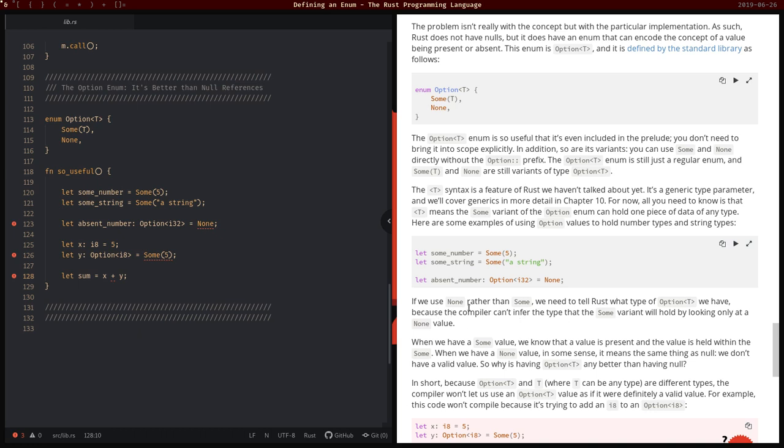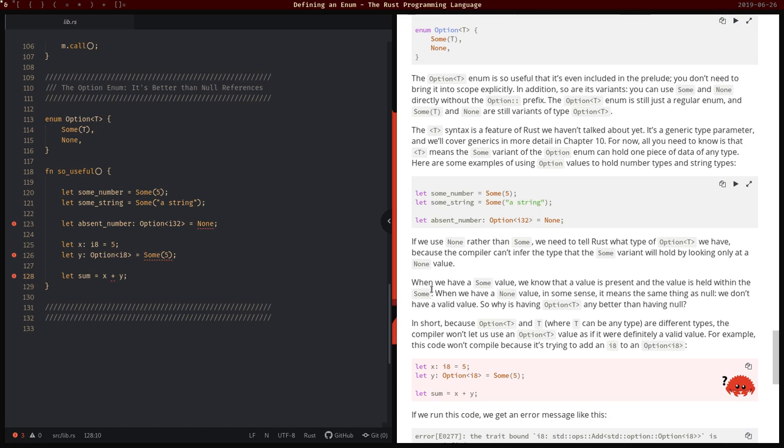Okay, here we go. If we use None rather than Some, we need to tell Rust what type of Option<T> we have, because the compiler can't imply the type that the Some variant will hold by looking only at a None value. Okay? Oh yeah, the compiler can't imply... That's harder for me to understand when I say the wrong word. The compiler can't infer the type that the Some variant will hold by looking only at a None value.